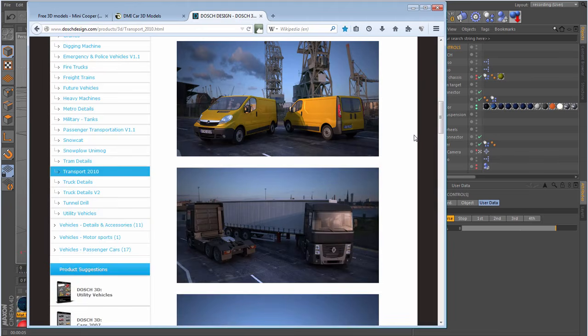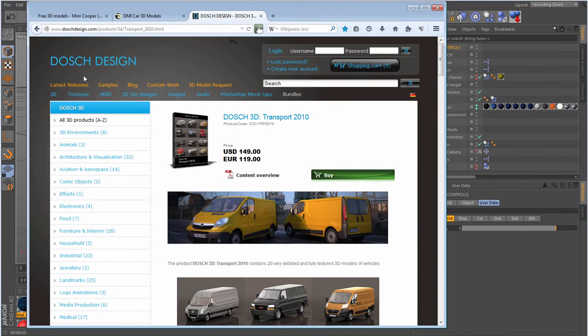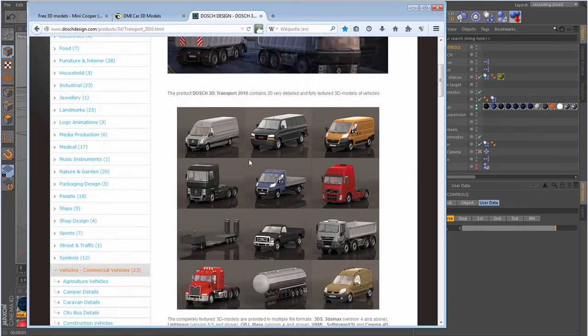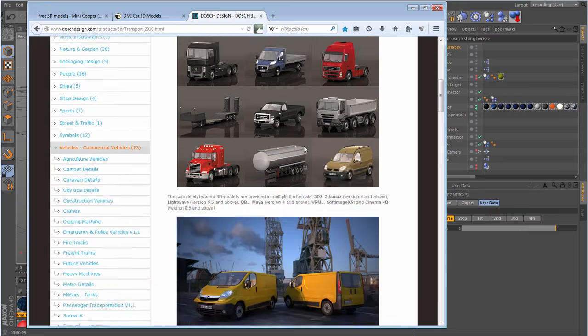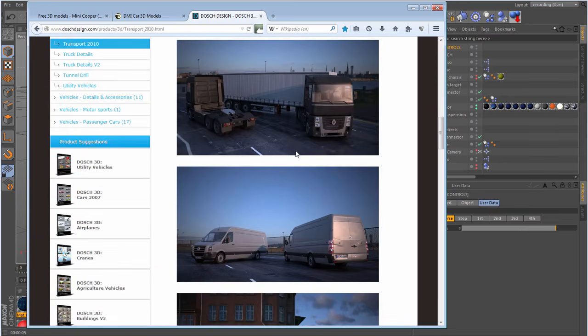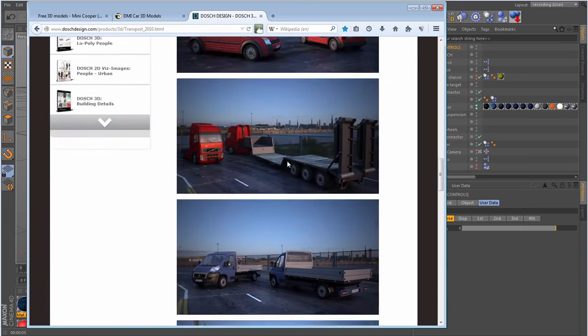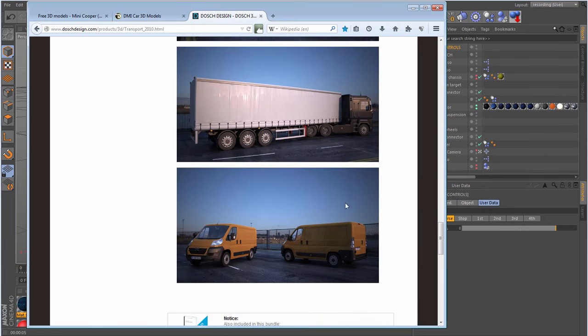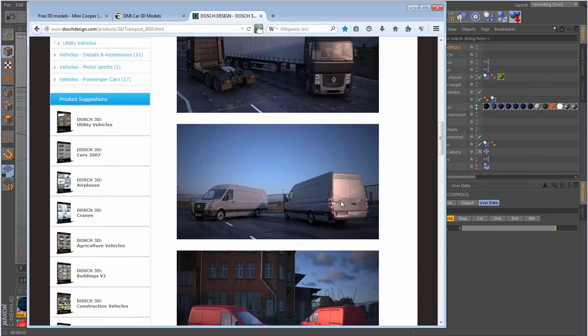Dosh Design. Yeah, so you go to these guys, Dosh Design, and you fork out about $150 or 120 euros, and you get a bundle of about 16 trucks and vans and all kinds of stuff. And I like their big trucks especially. They're really nice. There's an 18-wheeler. So yeah, that's where I get my gear from.